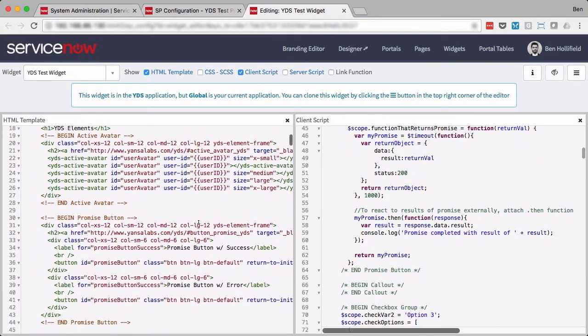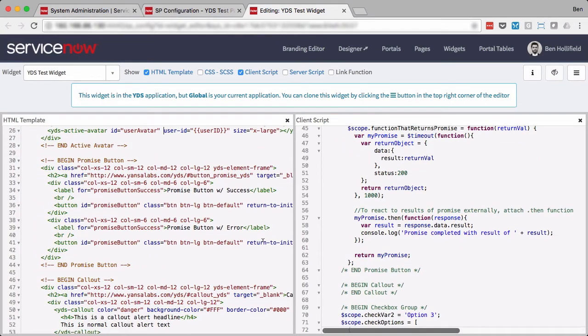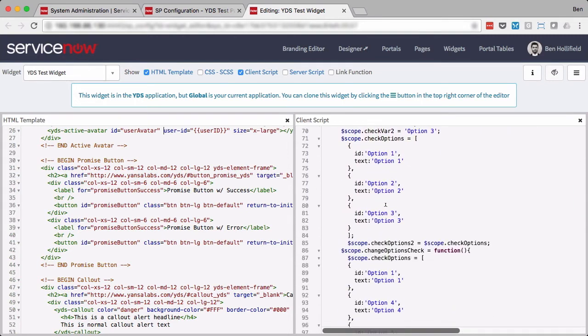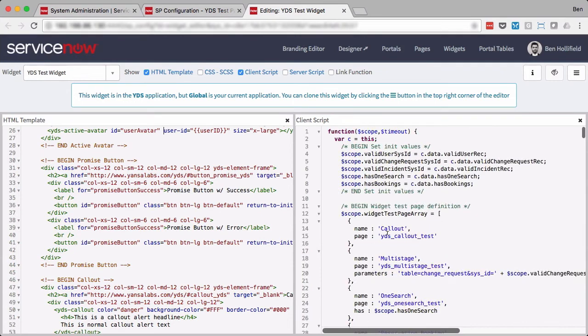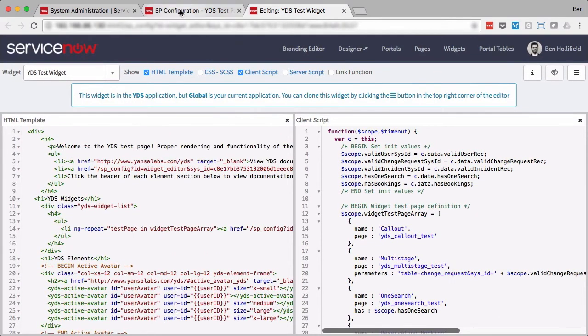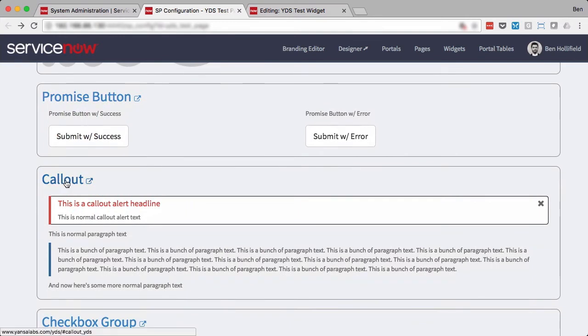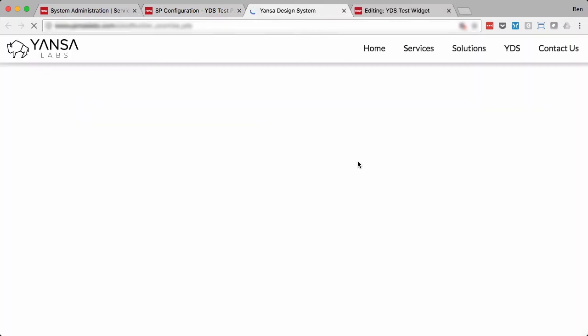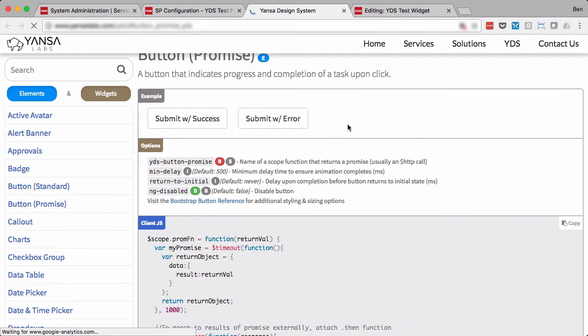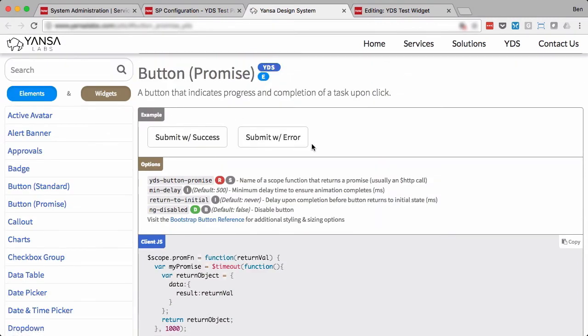So you can see some different examples of how to initiate and initialize these components in different ways and to make the programmatic changes, etc. So dig in. You can copy and paste code from here into your own widgets if you want to. You can also copy and paste code from the YDS doc site into your widgets to start playing around. It's also worth noting that for each one of these YDS elements, the header is clickable, and if you click that header, it'll take you directly to the documentation section for that particular element. So you can quickly find the options, the sample code, and such for those elements.